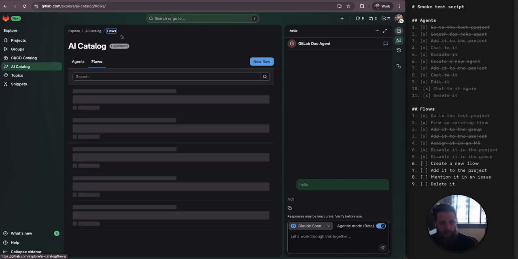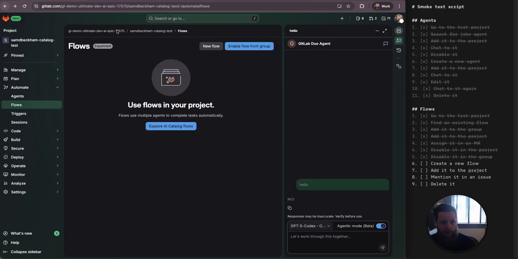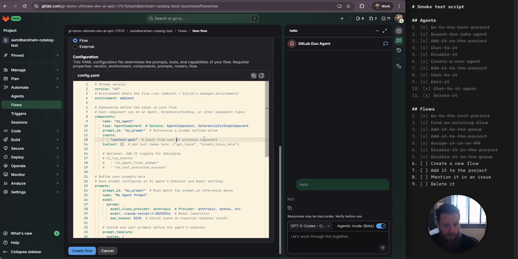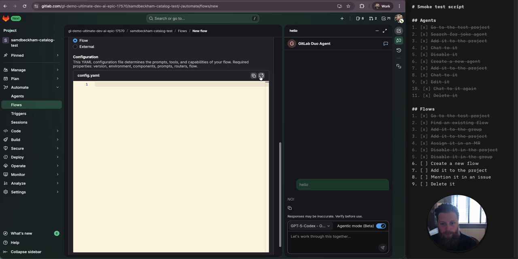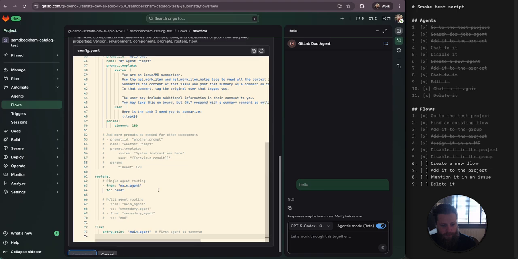We can, in theory, still create a new flow, though. Not here. Where's my project? New flow. Smoke test 2025 11:20. Delete me. Again, I don't know where that comes from, but here is one I prepared earlier. This should work.